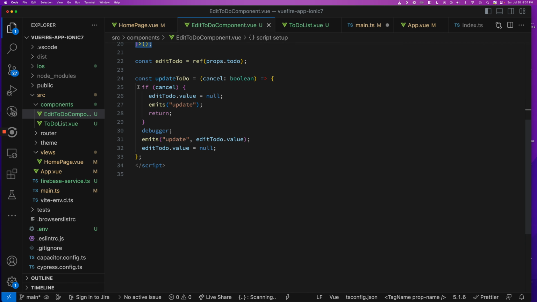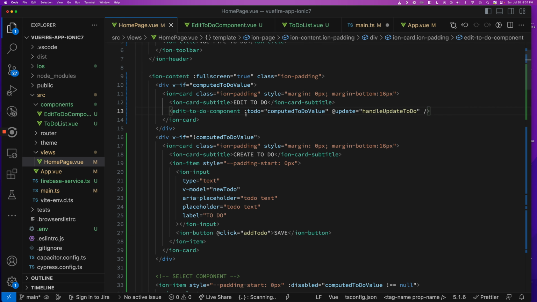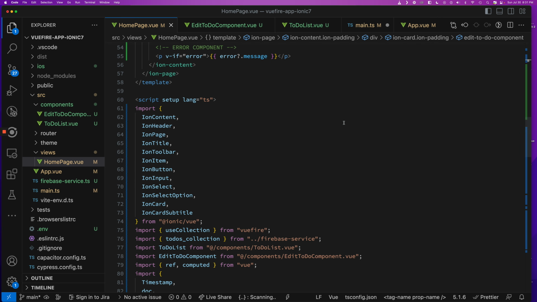And if you look in the code, if cancel, clear out the edit value so it doesn't show up when you come back to the page, and just fire off the update emits event with no payload and exit. But if you are going to edit, we fire the update, we send the payload, we clear the local value, and then we come back to home. And you can see in home, on our EditToDo component, we have this update listener. So we listen for the update event.